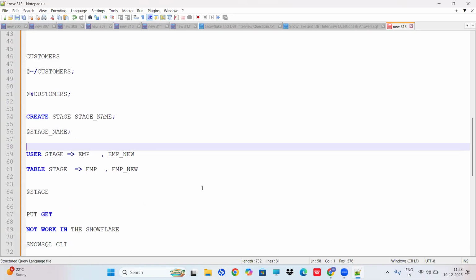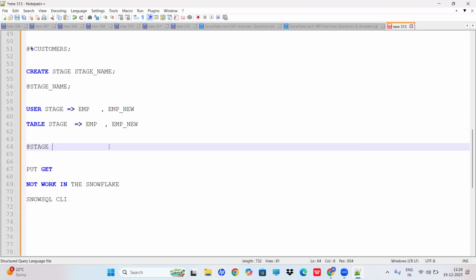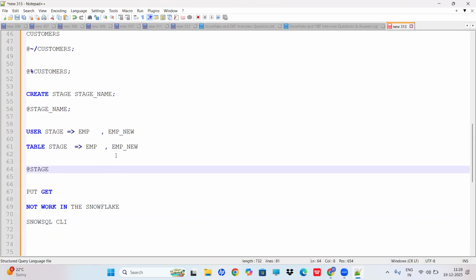It can be used by multiple users. Okay, and stage. Okay, how to load? They will ask using the put file command. They won't ask anything else, just what they are interested in. They don't go in depth on this because in real time we don't use that much.